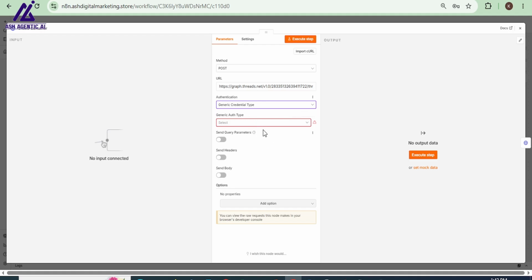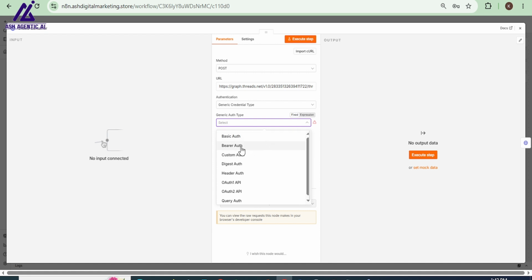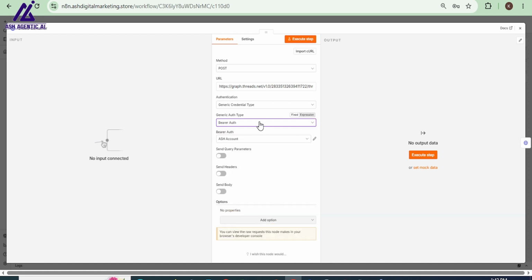Another field will be opened with a drop down. Just click on bearer auth. So I'm going to select bearer auth, and when I selected it, it gave me another field, credential for bearer auth, which I have already created previously, but now we will create it again. Just click on the drop down and create new credentials.